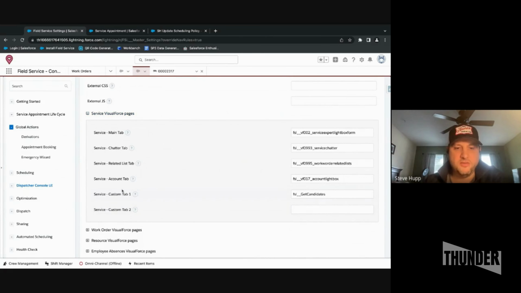And you have the ability to configure 2 custom tabs of your own, or even override the ones that are here. So what I did was I just said, okay, for one of my custom tabs, I'm going to put the get candidates Visualforce page directly into the lightbox, so I can have the same experience that I got from the service appointment just a few minutes ago, directly in the Gantt without having to leave, achieving the workaround of being able to influence from the Gantt the scheduling policy that's used for an individual appointment.